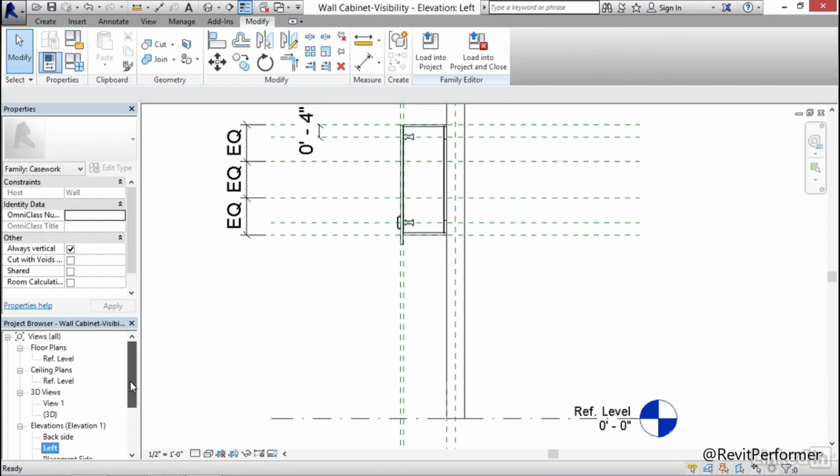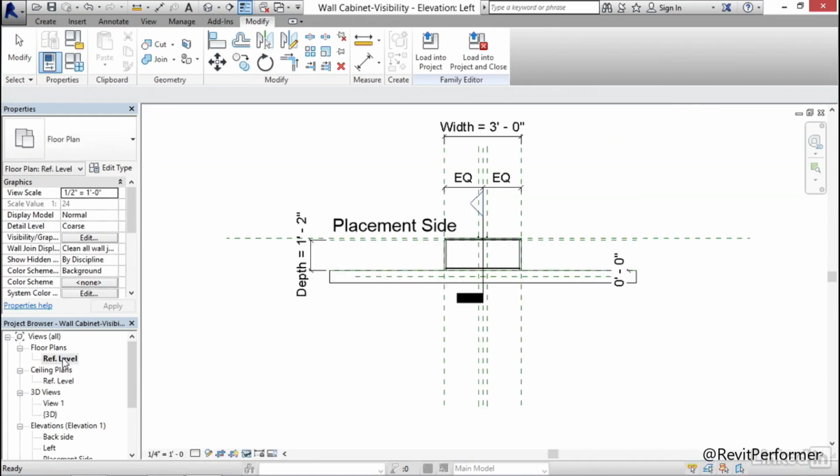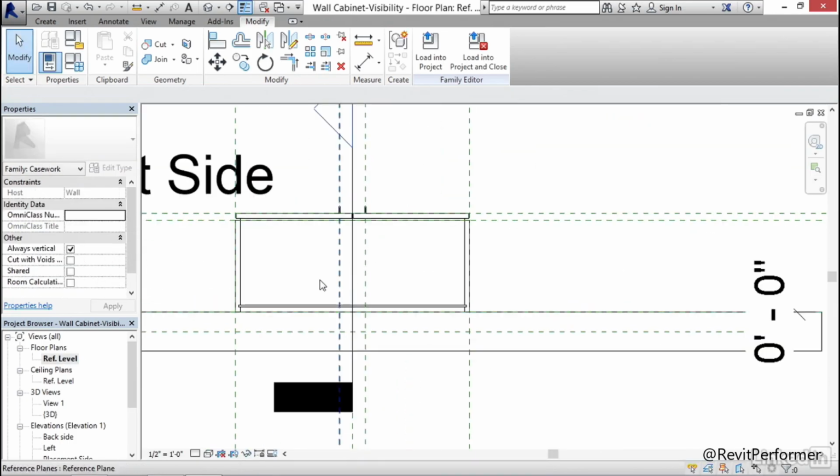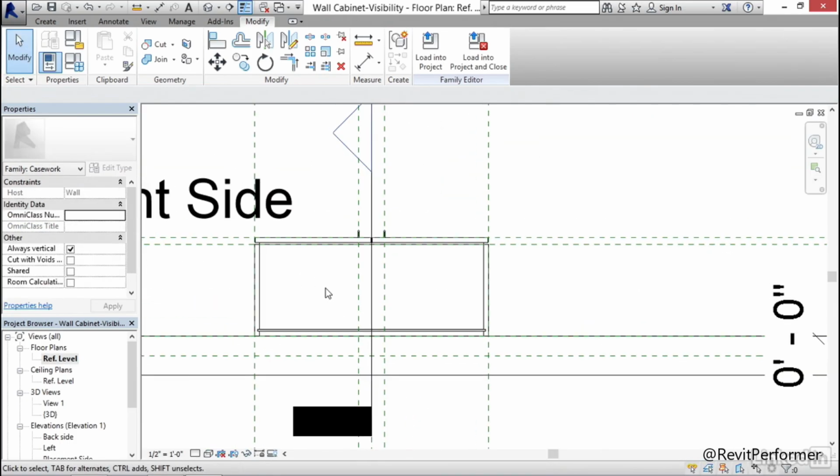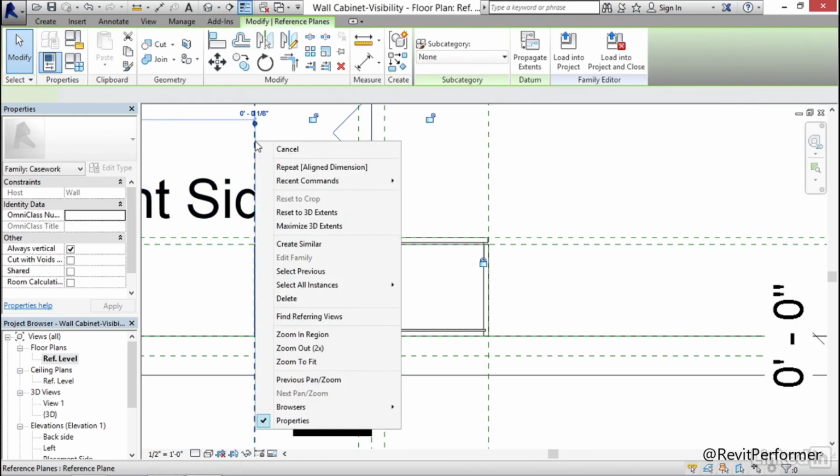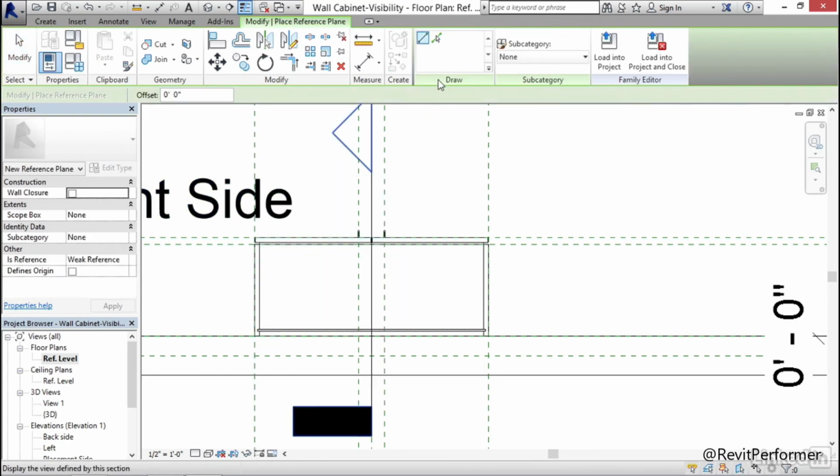Now what I'd like to do is go to my ref level floor plan. Zoom in here. I'm going to create a couple of reference planes. I'm going to right click on this reference plane here and I'm going to create similar. On my draw panel, I'm going to click on pick lines. My offset's going to be 3/4 of an inch. I'm going to offset to the right. I'm going to offset to the left.